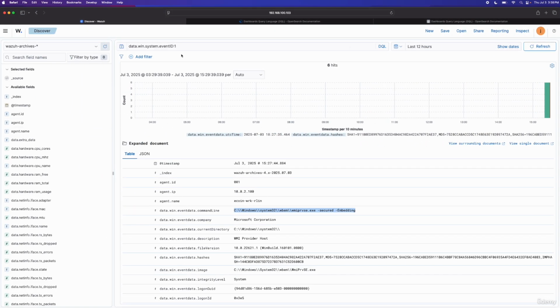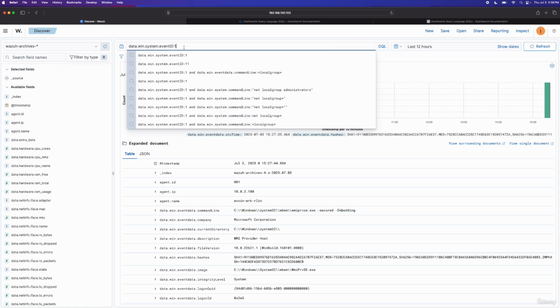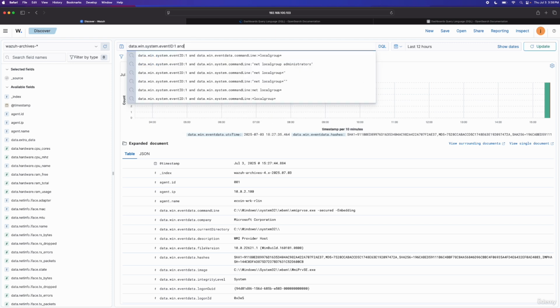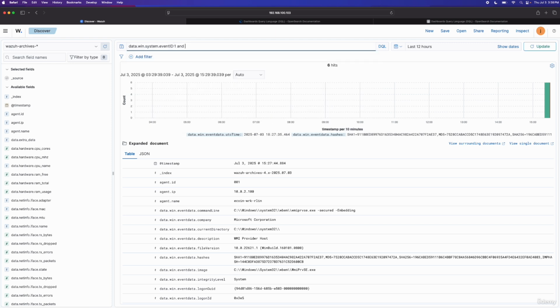We're still at the explore, discover, and we want to modify this search to add additional criteria for search. So what we want to do is use an AND. An AND is a Boolean operator that states that both conditions on the left and right side of the AND must be true for the compound Boolean expression to evaluate to true.